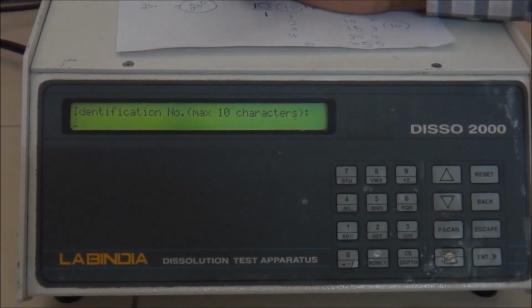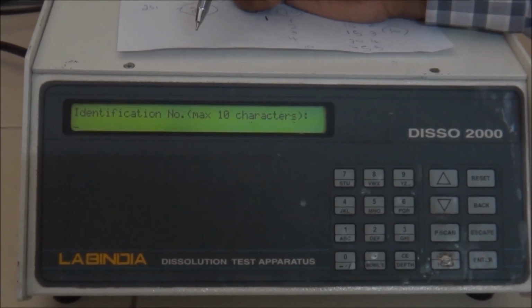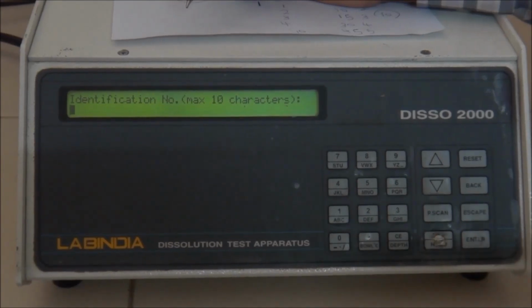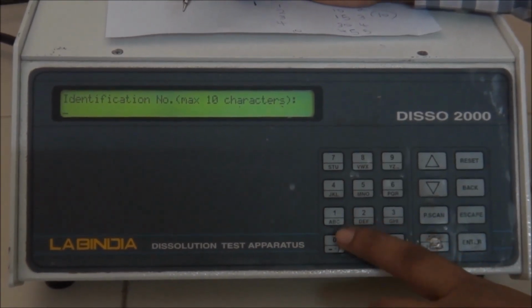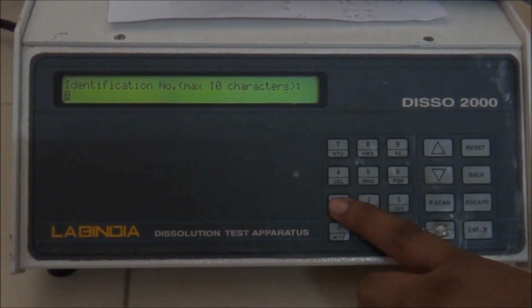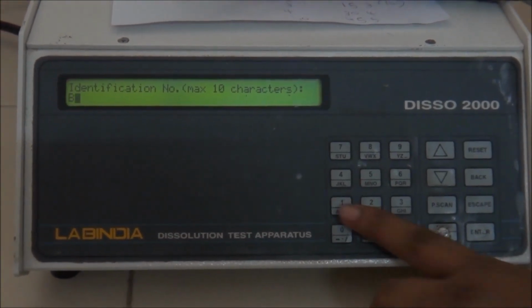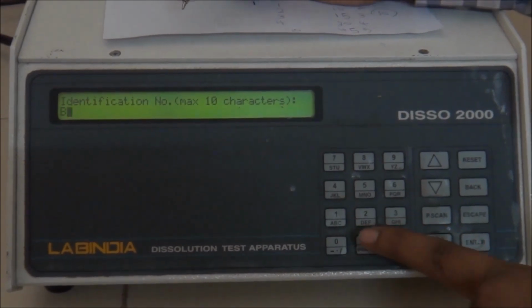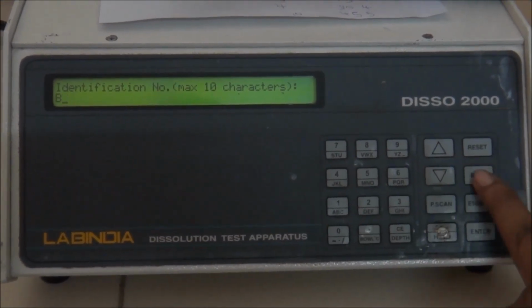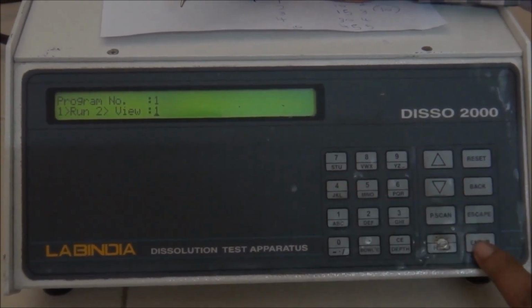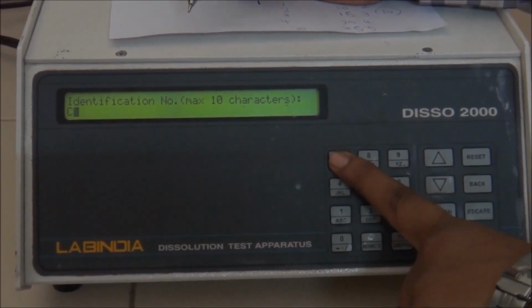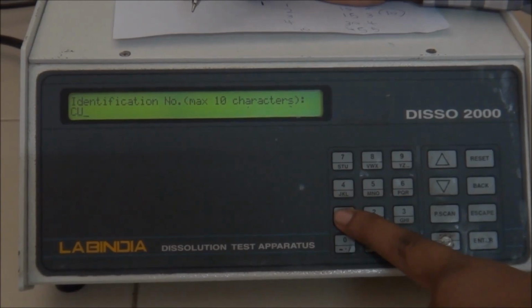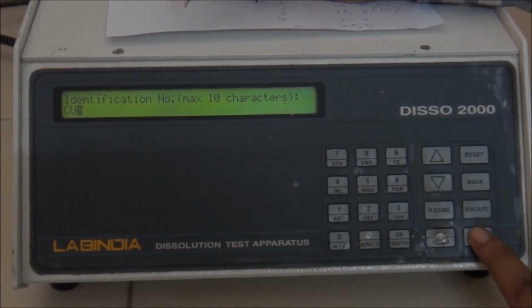Once we run the program, as we have given identification characters, this will ensure that the program we are going for is the same as what we are going to do. The characters we have given for curcumin are C, U, so just going back, it is going to be C, U, C for curcumin. Press enter.